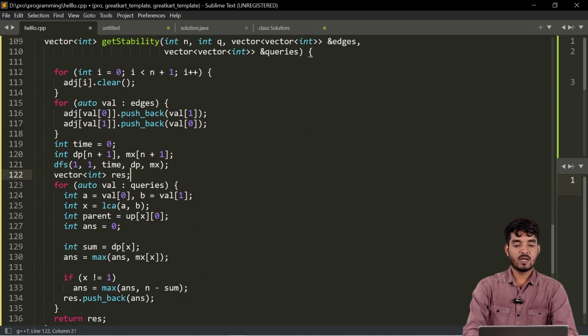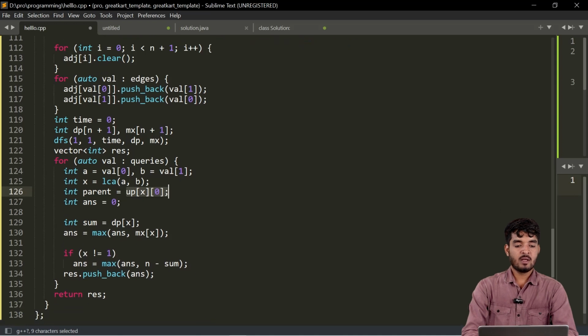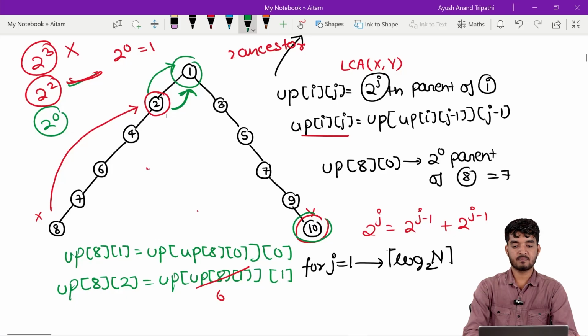Then here I am having an answer vector to store the answer for each query. I iterate over all the queries, and these are the two nodes A and B. Then here I am finding the LCA, and then its parent, which is up of x comma 0, 2 power 0, the first parent of this node x, and initializing the answer with 0. The sum, that is the number of nodes in the subtree of x, is equal to dp of x, and then I am taking the answer as the maximum of answer comma max of x.